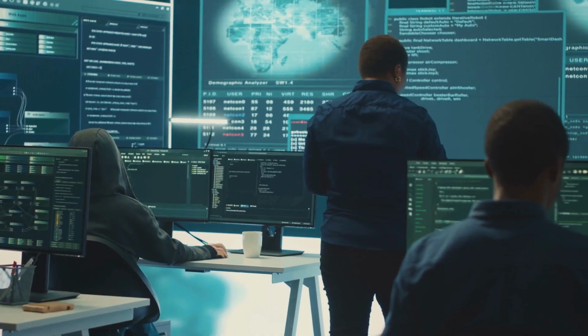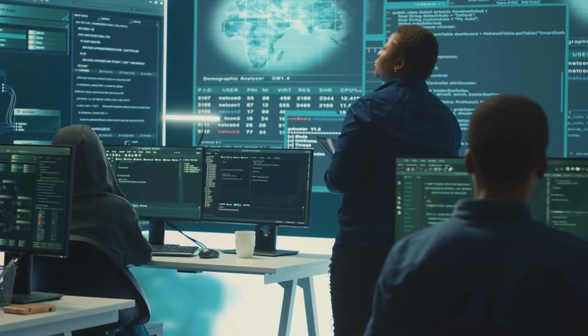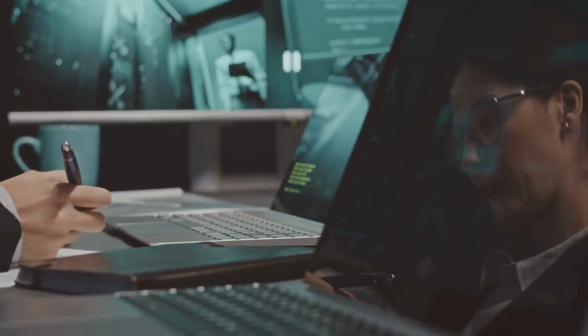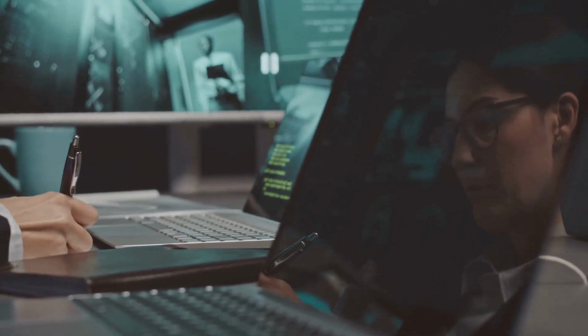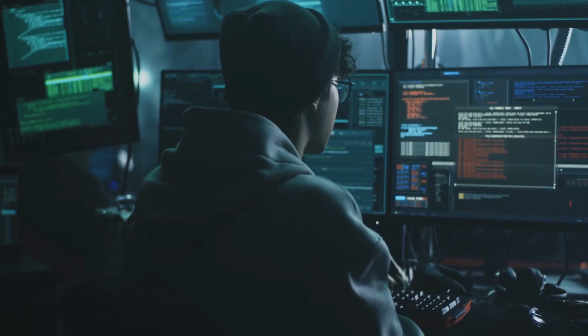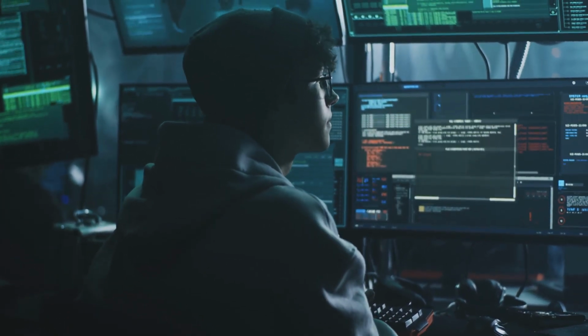Section 1. Network scanning for the greater good. A cybersecurity perspective. Let's see how network scanning is used by cybersecurity professionals. Think of them as digital detectives, constantly on the lookout for clues.